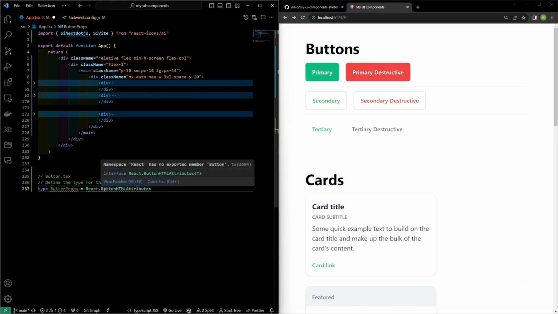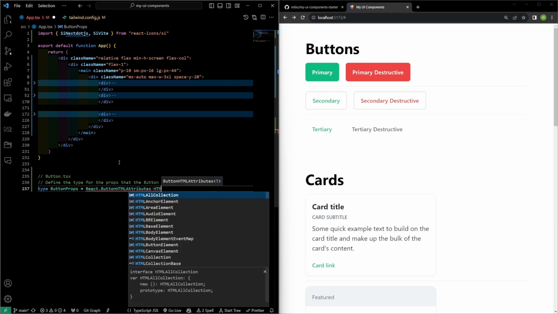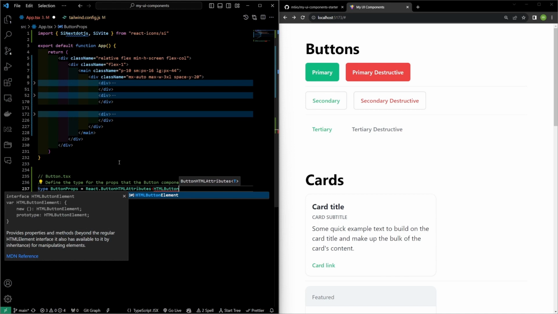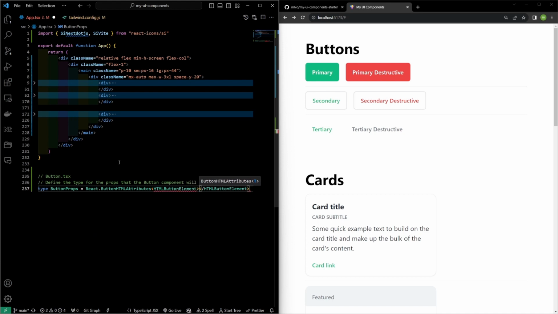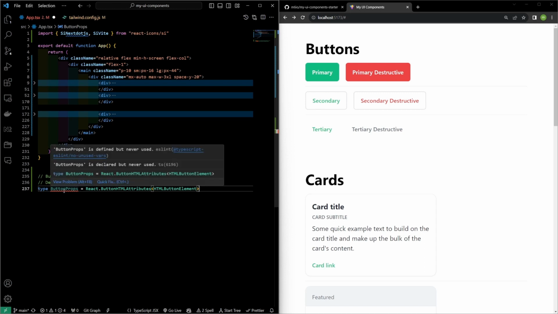And this is basically saying we're going to be grabbing all the types that come with the standard button HTML. And I'm going to pass in the HTML button element. So this is going to give us all the methods that come with the standard HTML5 button API. Yeah, so this is giving us an error because it's saying that it's defined but never used.